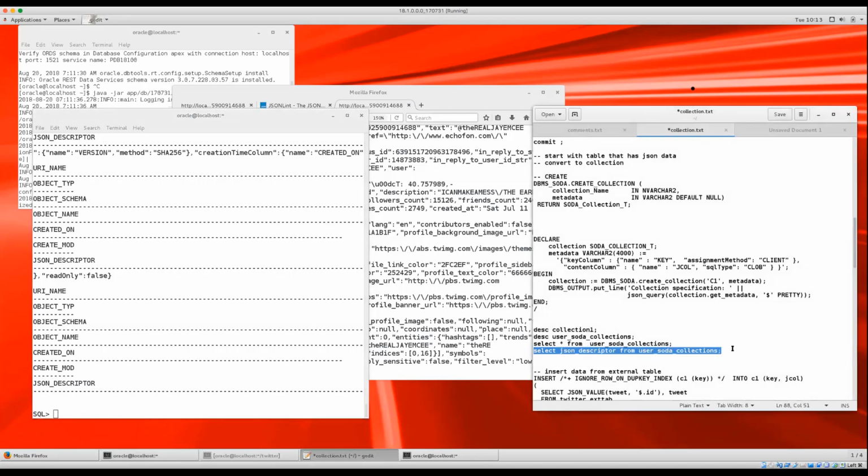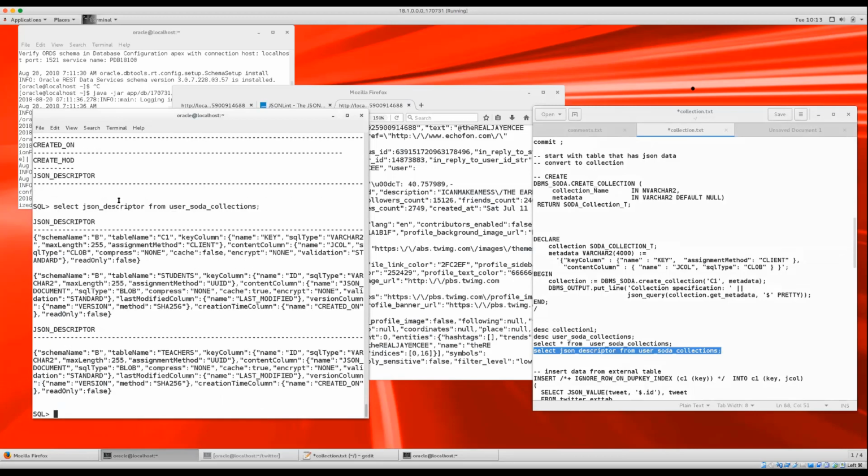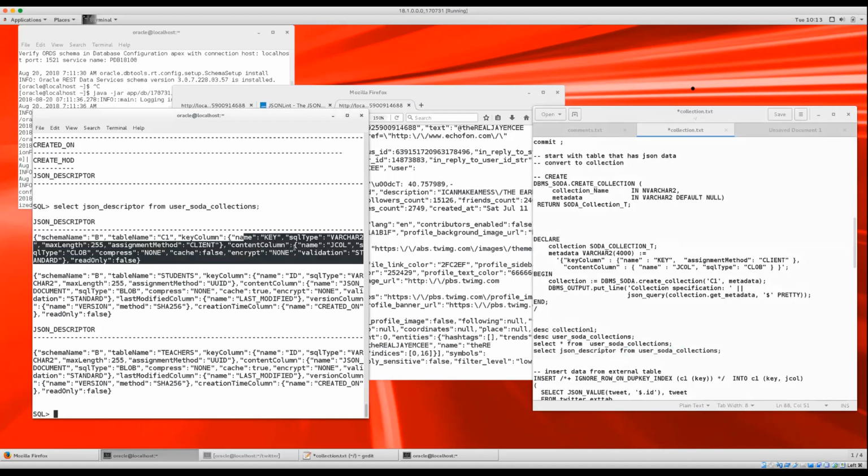And the JSON descriptor is a piece of JSON that gives you information about the existing collection. So we know, for example, that for this collection the user is B, the table name is C1, and all the information about what the key is. This way we can build queries against these collections or insert statements. It's kind of a dictionary view for these collections.